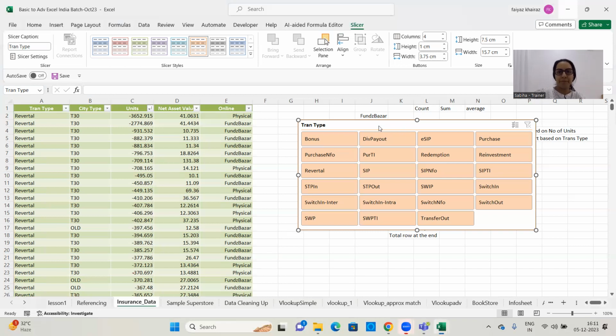Okay, great. Now, in the slicer, you have a slicer caption. That slicer caption is taken from the column on which the slicer has been created. This particular slicer has been created on the transaction type column, and that is why the slicer caption is transaction type.